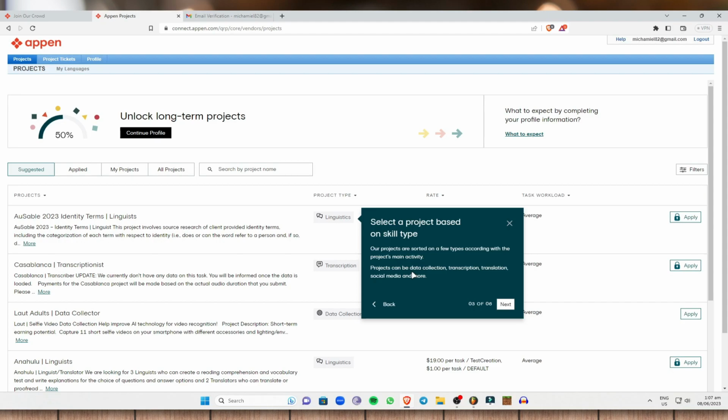If you feel like this is what you can actually do, for example, this is the project name and this is the project type. If you're into linguistics, transcription, data collection, you can click on apply right here. But mind you, if you don't have any of those skills, please don't apply, so that your client won't have any problems with you.